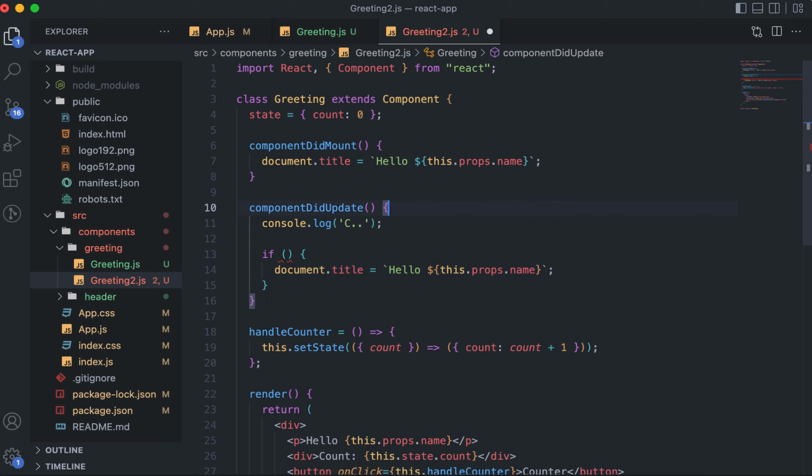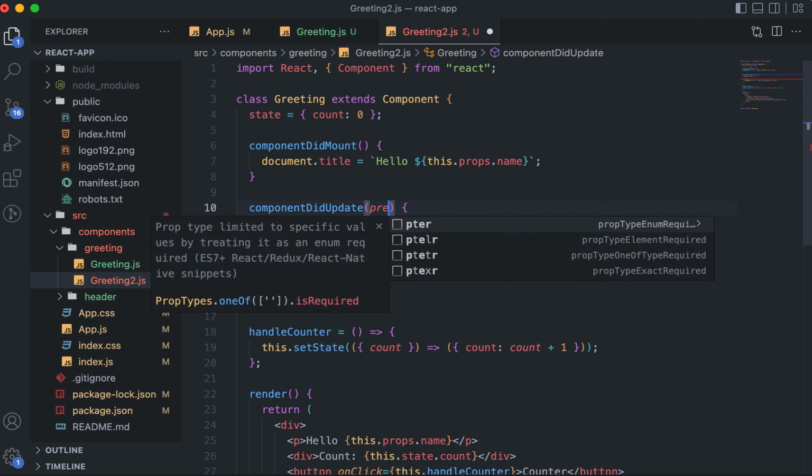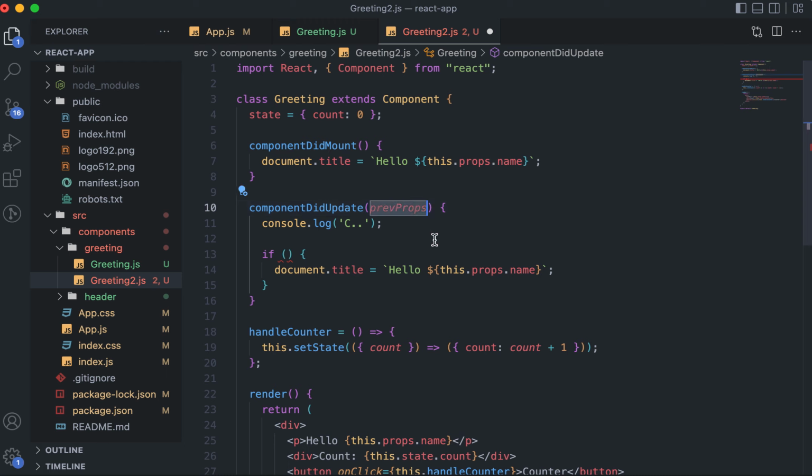And what can be that condition? We know that previous props is being passed inside componentDidUpdate, right? Then we can make use of that. If prevProps.name is not equal to this.props.name, which means that my props have changed. To be precise, my props.name has changed. Let's say earlier it was Alex, the new props.name is Bob. Anything which has changed, then only I should update the title, otherwise I should not, right?